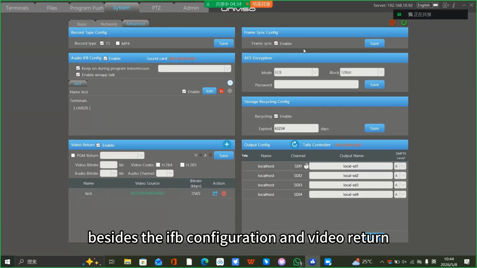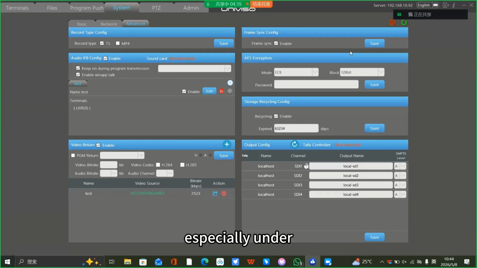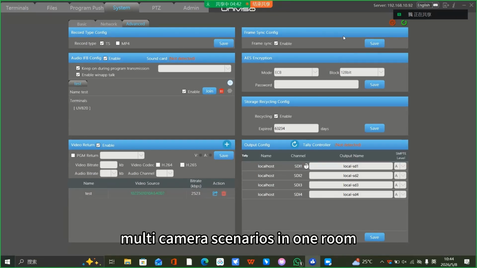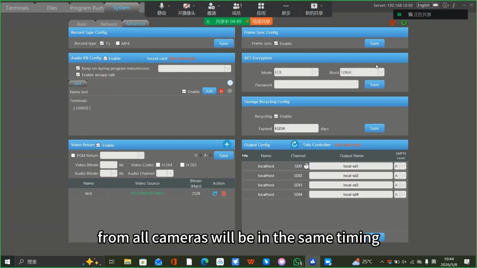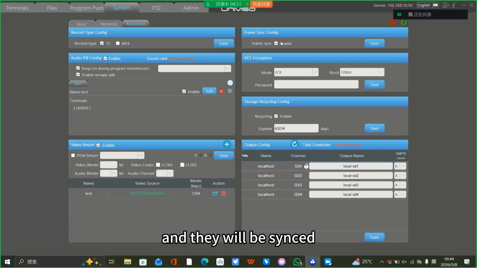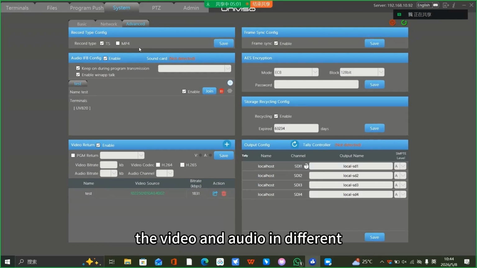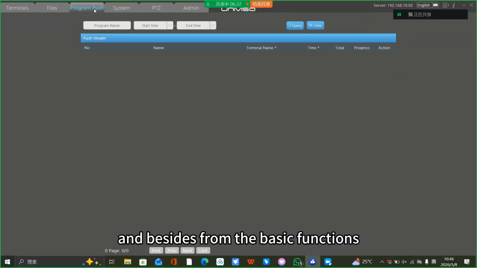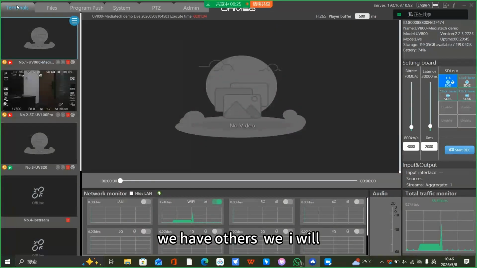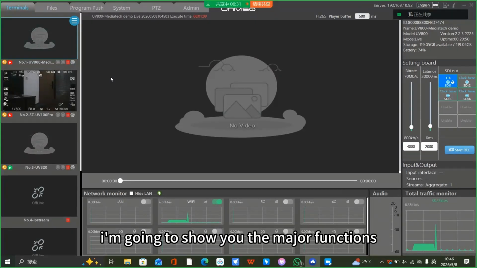Besides the IFB configuration and video return, we can see there is a frame sync configuration. We can call it genlock, especially under multi-camera scenarios in one room. We will need to make sure that the video and audio from all cameras will be in the same timing and they will be synced. And we can use this function and let the server do this step, ensuring that when we switch the camera, the video and audio in different cameras will maintain the same pace. And besides the basic functions, we have others which I will explain in future videos. First, today I'm going to show you the major functions.